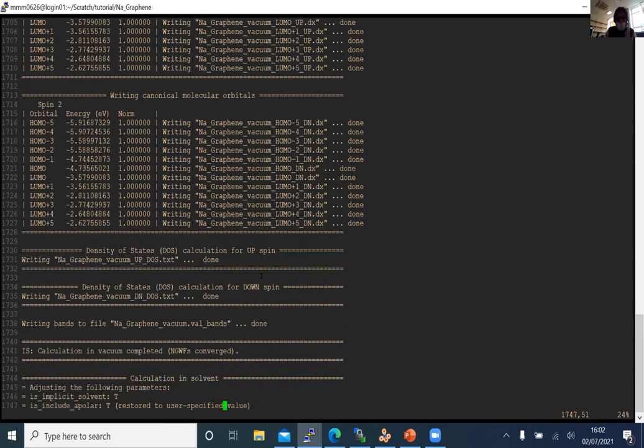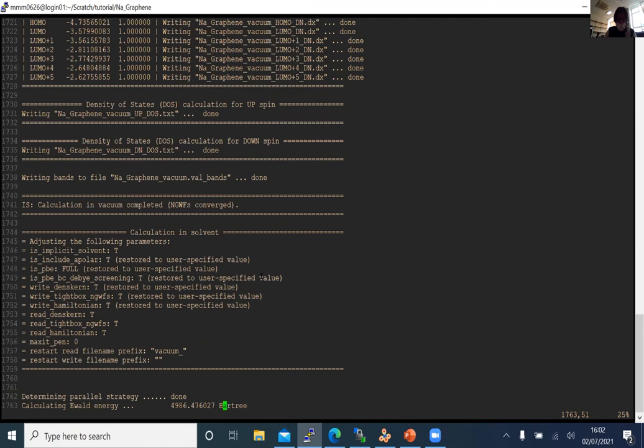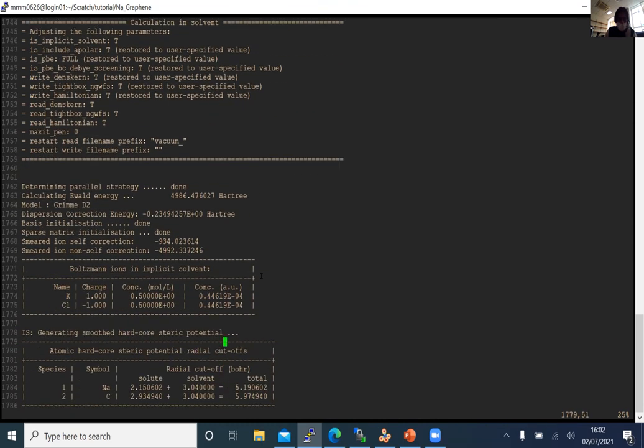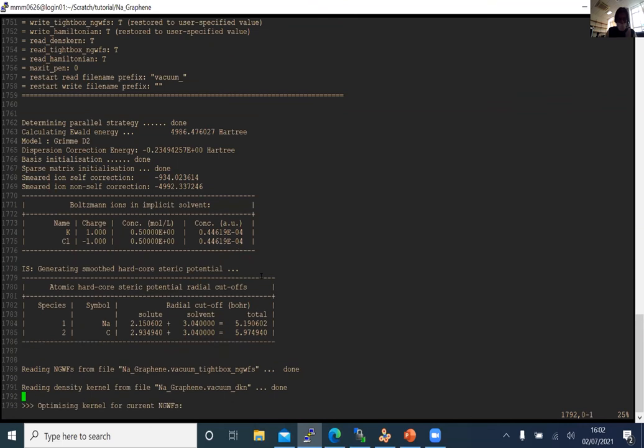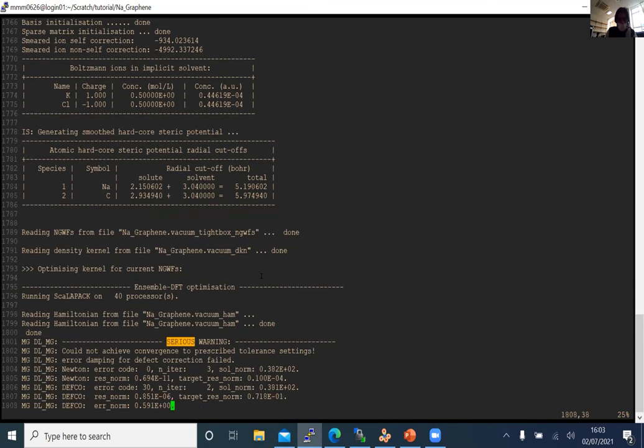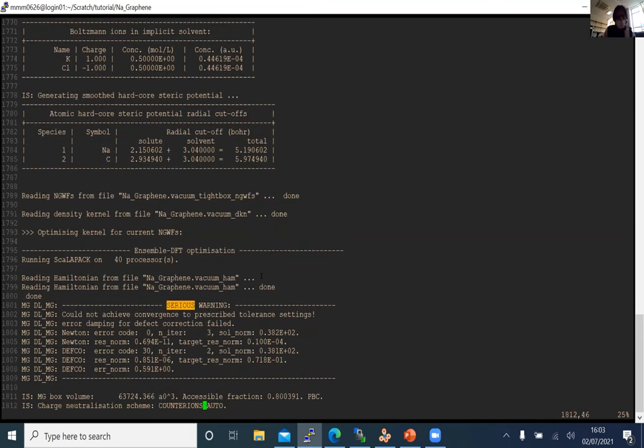And it is writing the orbitals. And now it has started the calculation in solvent. So we are using an electrolyte, which is 0.5 molar and which has charges +1 and -1. This is the cutoff we specified for the electrolyte accessibility region. And it has started the calculation.